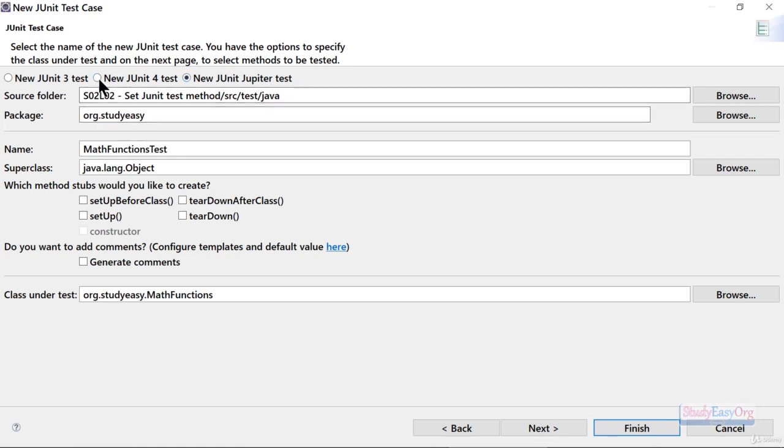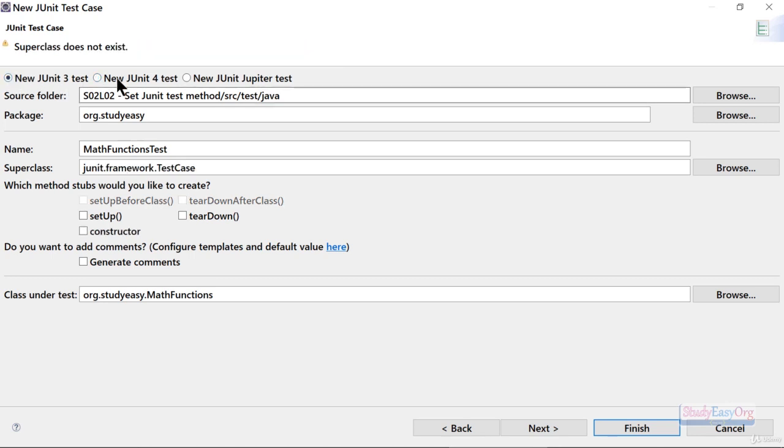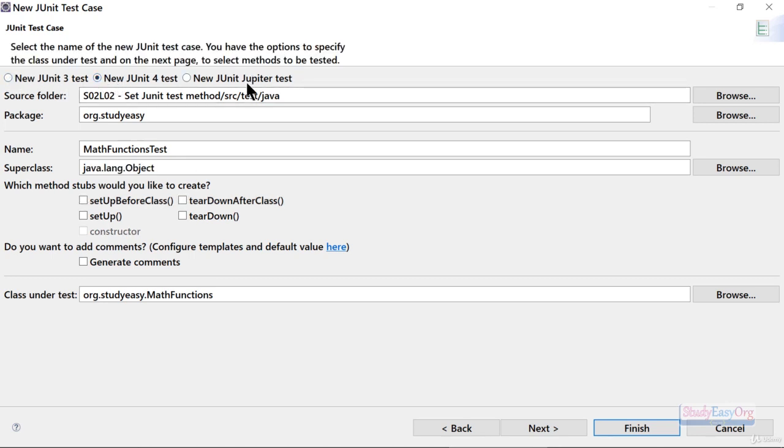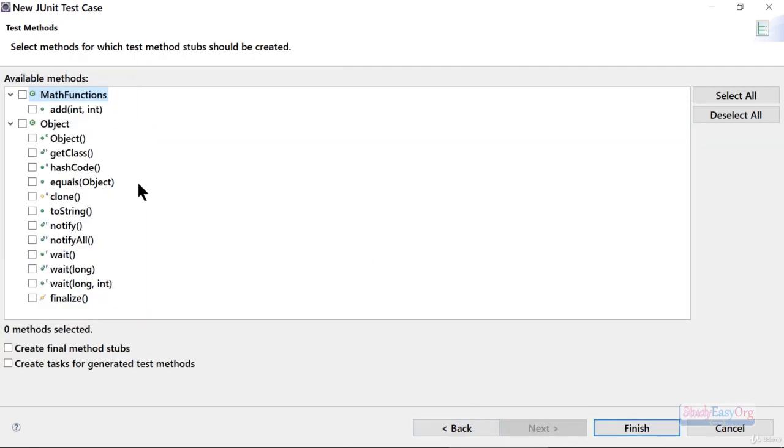Now friends, in order to create older version test cases, we definitely need to add support in our pom.xml for the vintage API. Let me click on next. Everything seems to be good enough. Available methods. Let me add the test for this add method. Rest all will be as it is. Let me click on finish.